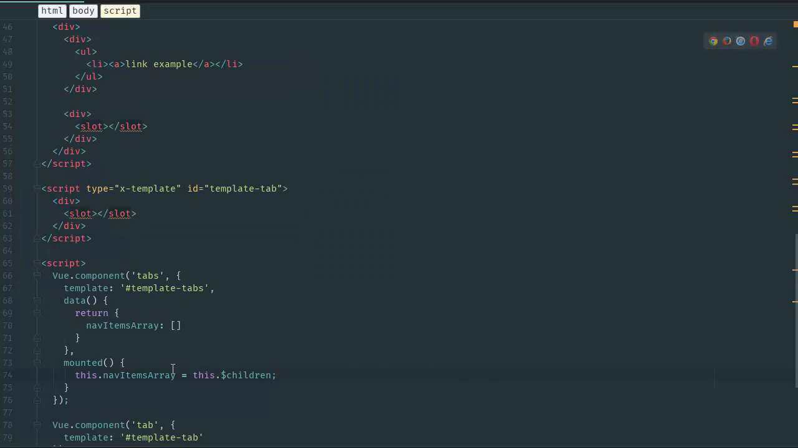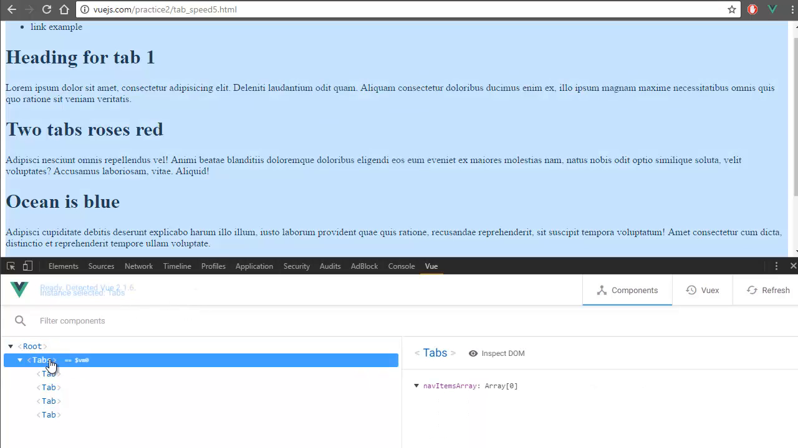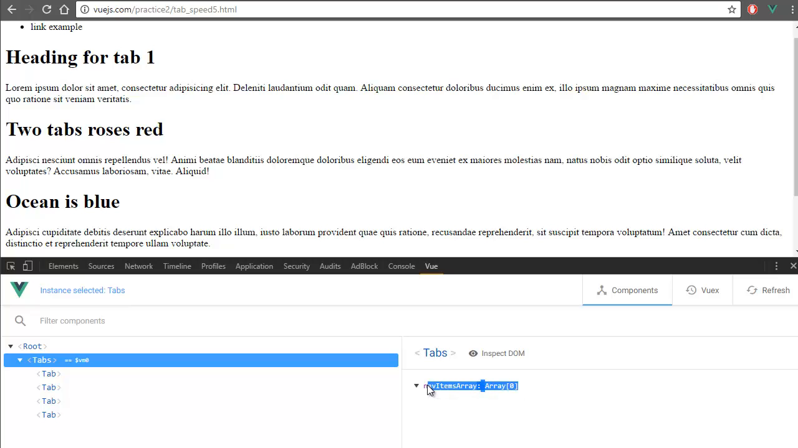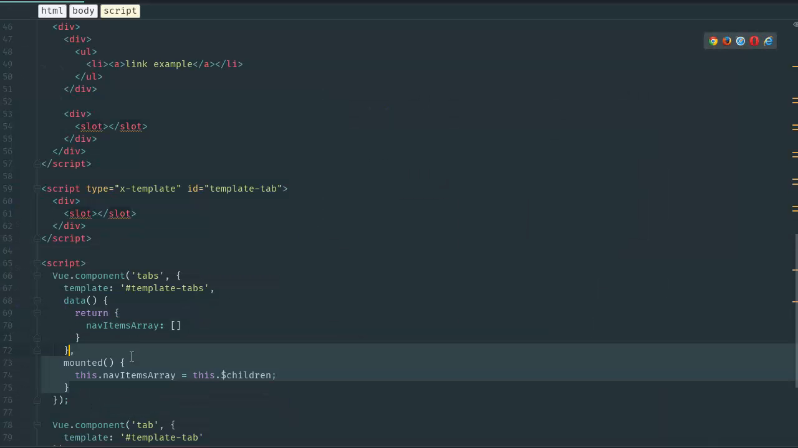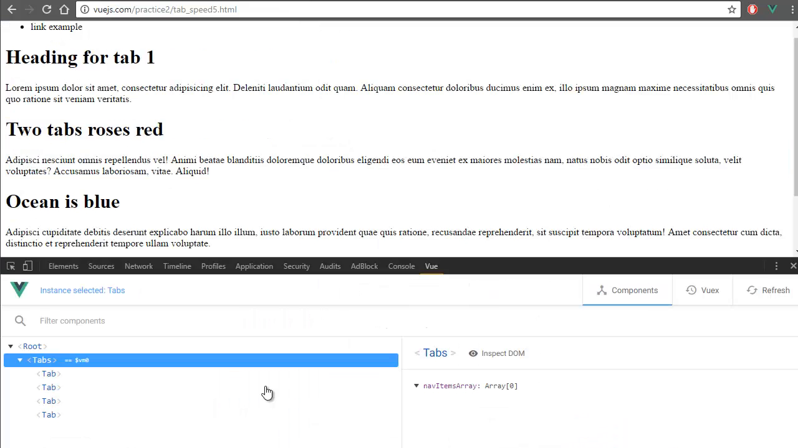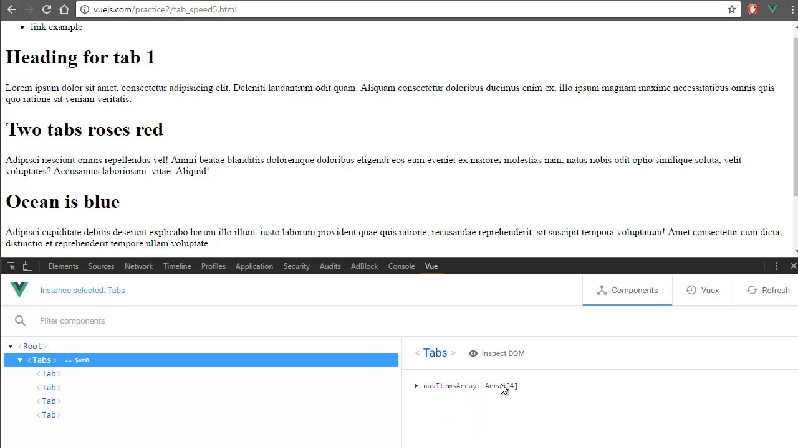So if we don't do this, if we don't have mounted, we exit out, refresh the page. If we go down here, we have array is equal to 0. So it creates the array, but nothing's added into it. So that means the array is blank. So we create the mounted. Once mounted, we want this nav items array is equal to this children, which is going to be 4 components. So if we refresh the page again, tabs, there you go. We have item array 4.